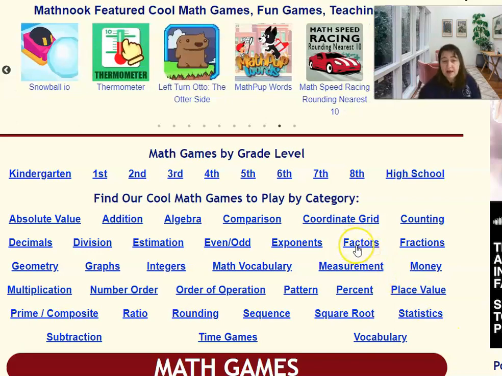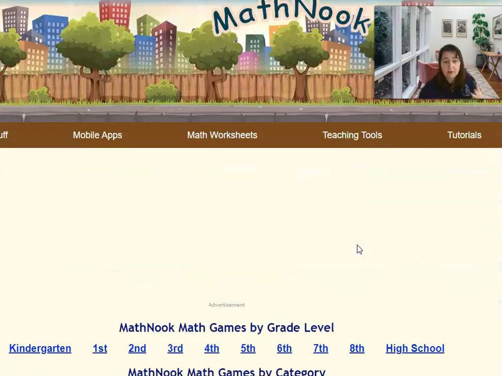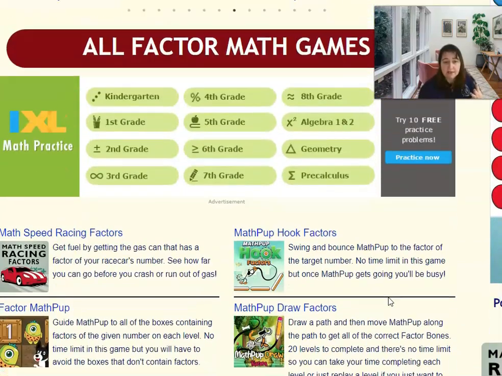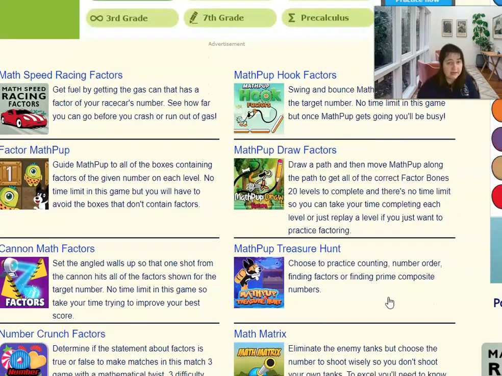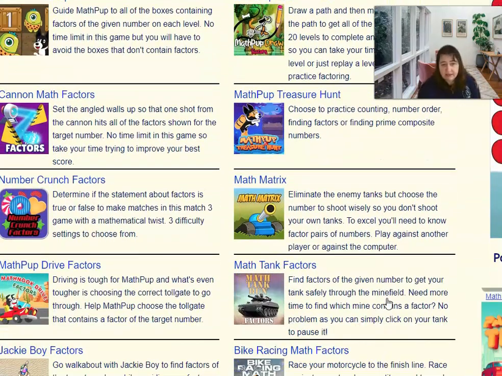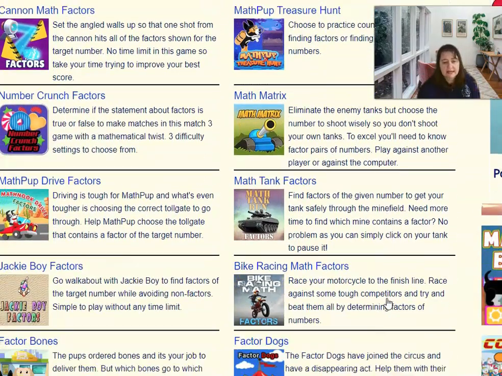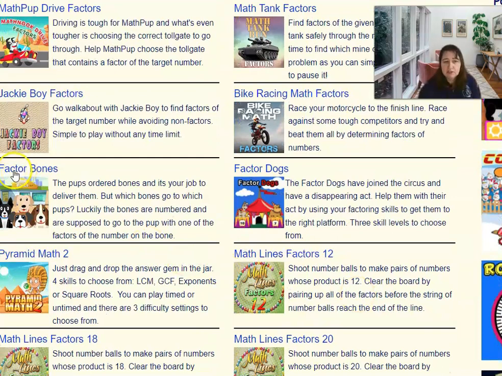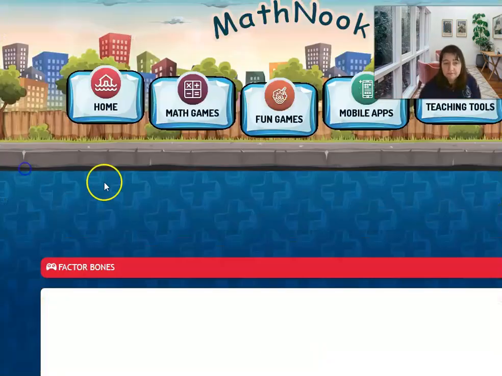We're going to talk about factors today because that's what we've just been studying in my class. When you click on that, you're just going to scroll on down, and you're going to see a lot of different games. There are great games in here, but we're going to actually play one called Factor Bones.